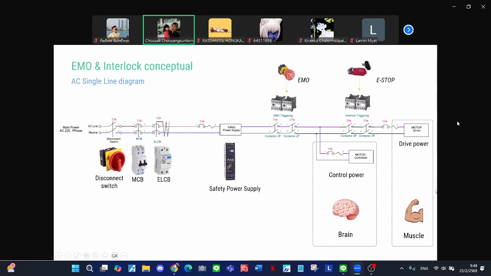When the drive power is interrupted by the e-stop function, it's like a muscle cannot move, but the brain is still working. The system can still remember its position and calculation. So to restart, the operator just pushes the start switch again, and the machine can continue to run because it can remember everything, like encoders or some position that we need to park before the machine opens.